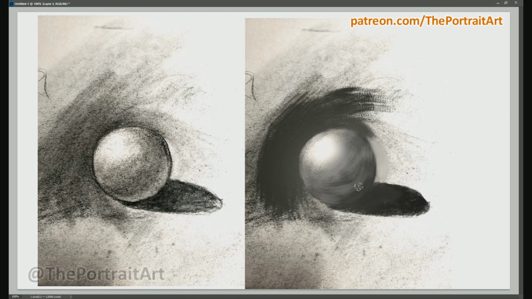But yeah, you are able to create a very convincing illusion of a sphere already, so your tone control is good. Just make sure you don't use lines to define the shape unless you have to, which most of the time you don't.